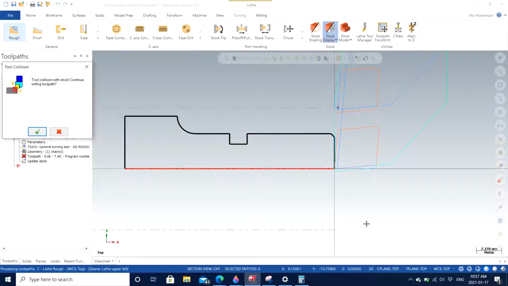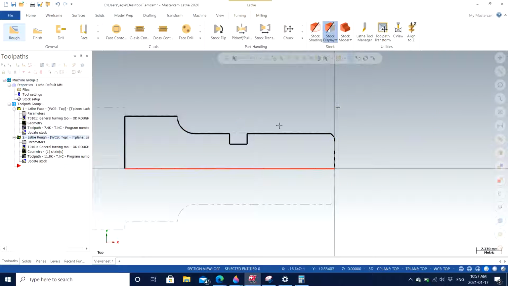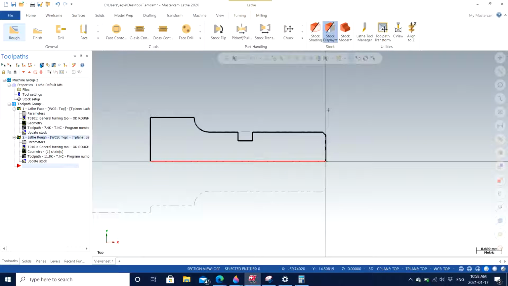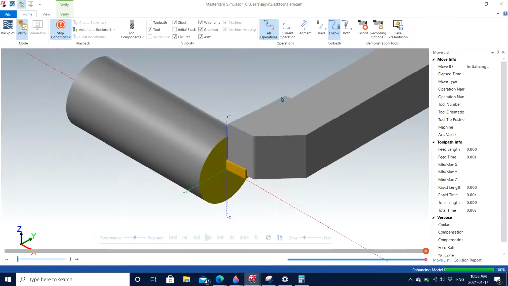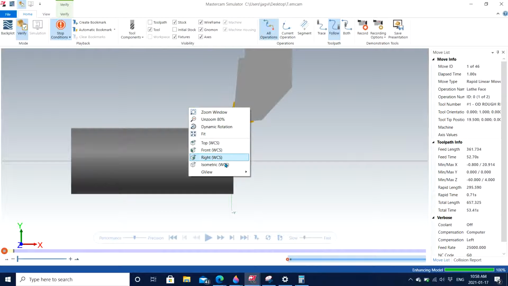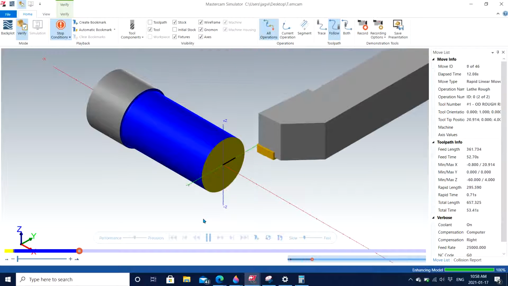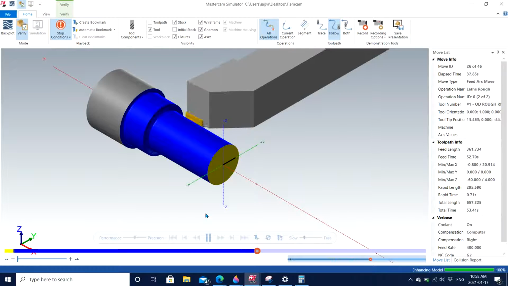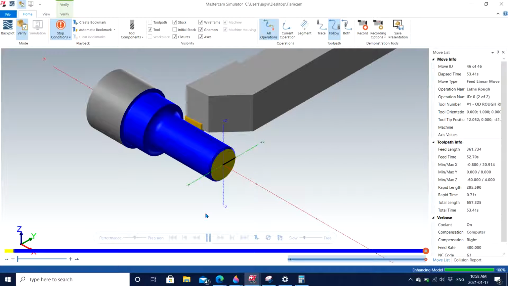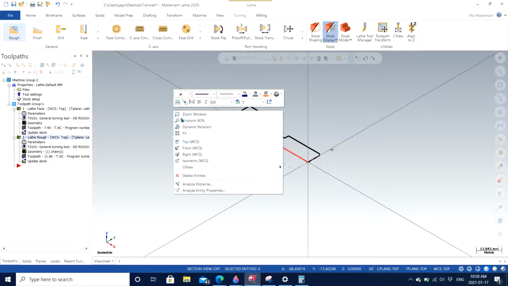Okay, it's showing a tool collision with stock. So let's see what might be the problem, but I'm pretty sure that it is a Mastercam error, because we did the operations correctly. If there is a tool collision, then we will definitely be able to see it inside the verification, because our tool collisions are on. So I click OK. As we can see, there are no tool collisions within the verification, it's just the Mastercam bugs that might be bothering us.